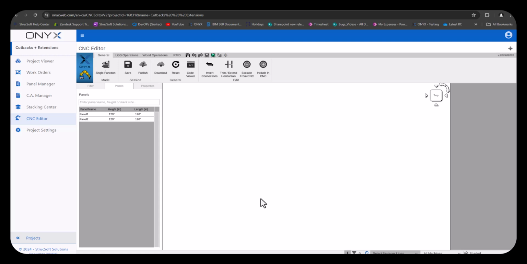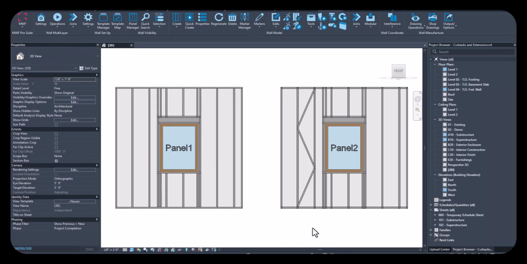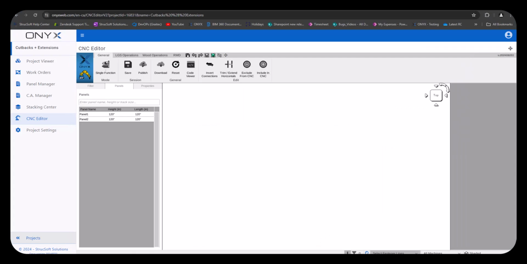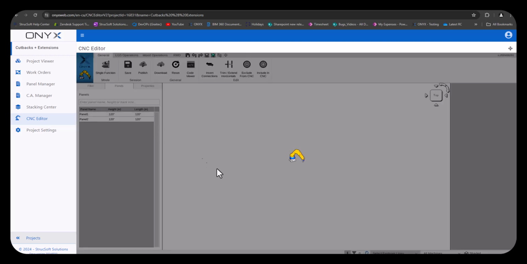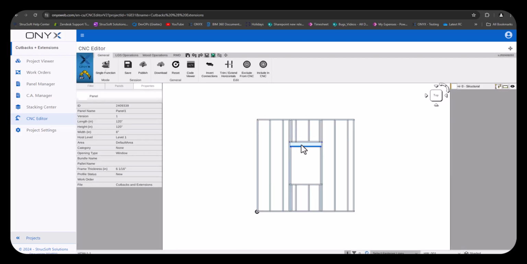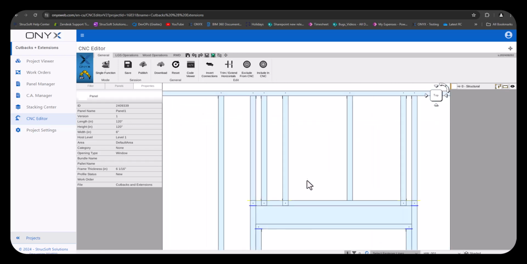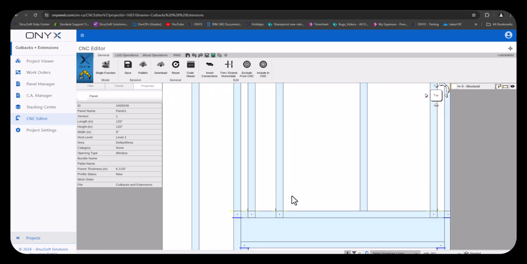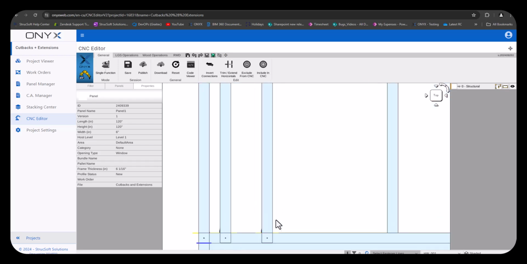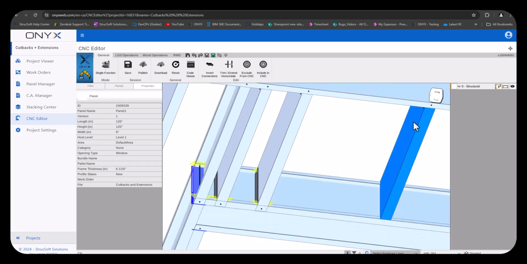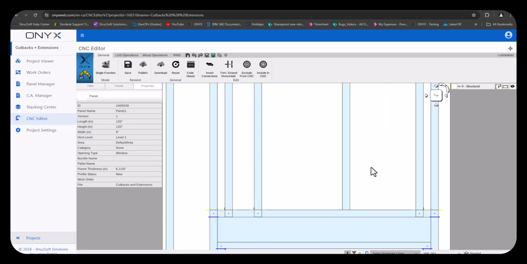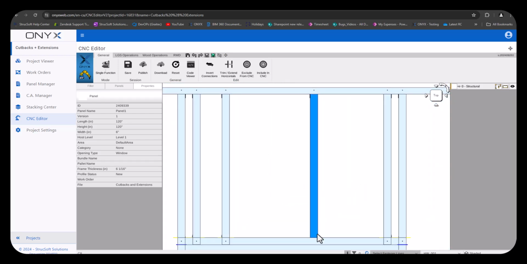So here within Onyx, you'll see that we have two panels, panel 1 and panel 2, which are the same panels that we have inside of our Revit project. I'm just going to load in panel 1. And once loaded, you'll notice that the majority of our members have operations that have automatically been placed. For our cripple members, you'll see that we have this dimple operation as well as a lip notch in this case. For the cripple member to the right, you'll notice that there are no dimples or lip notches placed for this member.